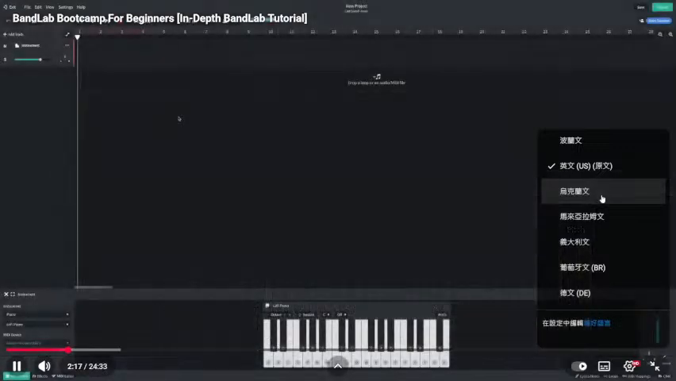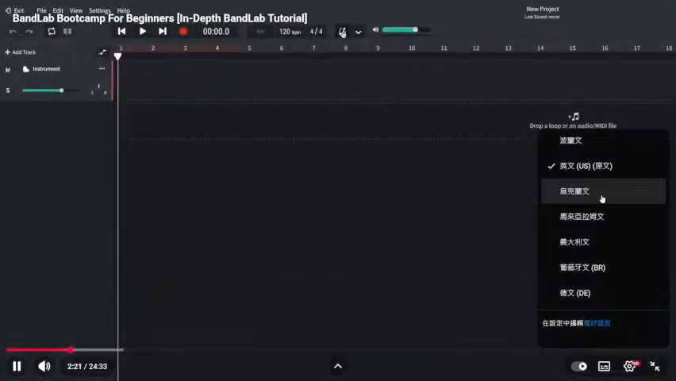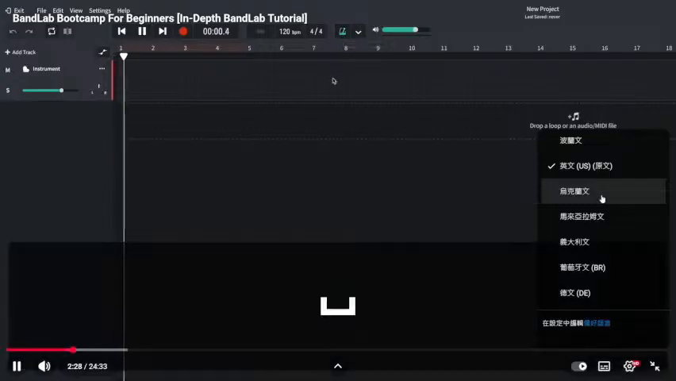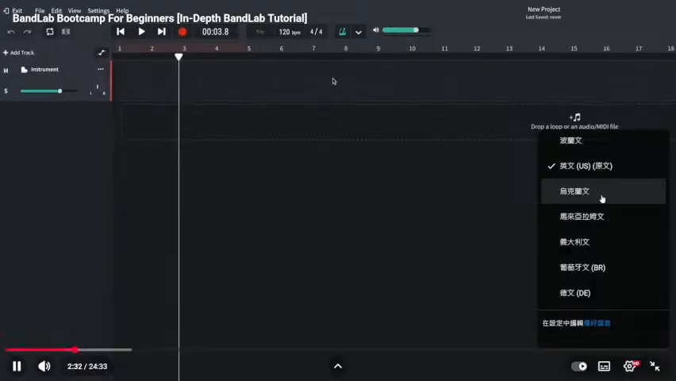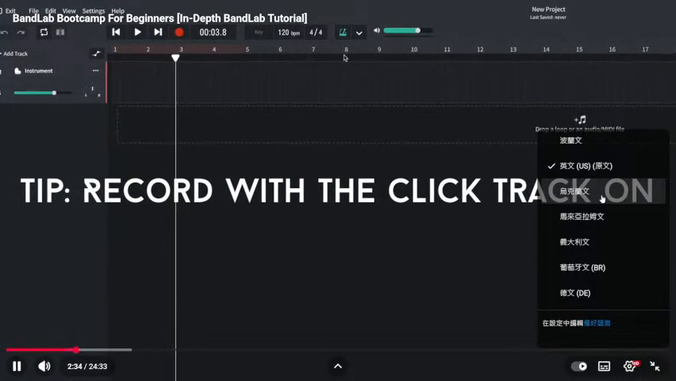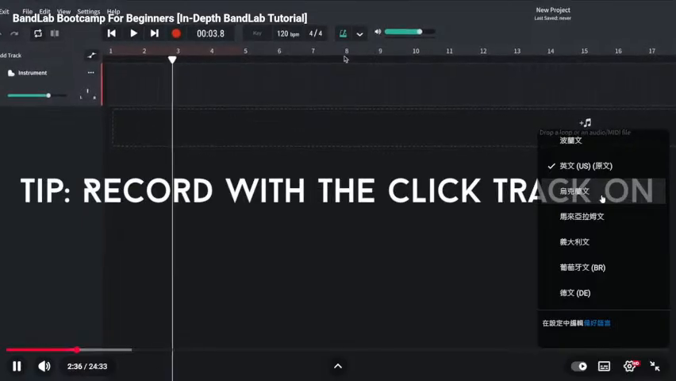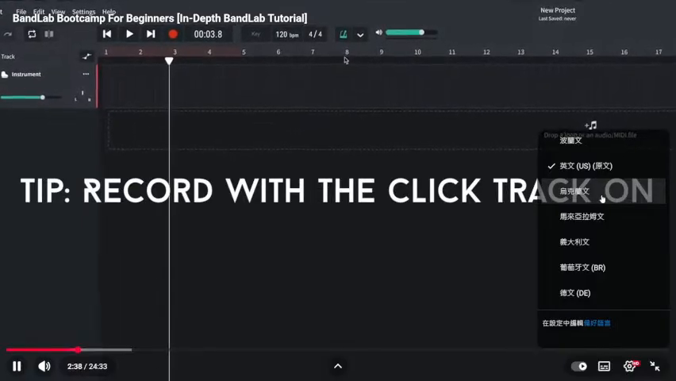So now we're ready to record our first part, but before we do that, I want to bring your attention to this button right here, which turns on or off the metronome, the click track. So whenever I turn it on and hit the space bar, you can hear that click track. And here I want to pause and recommend that you record all of your tracks with the click track on because it's going to help you stay tastefully in time throughout the course of your project.